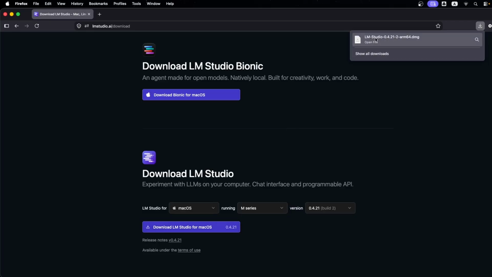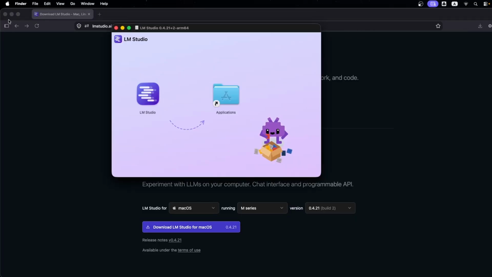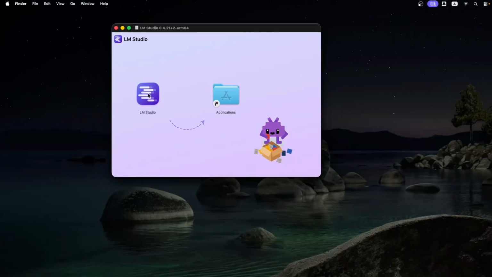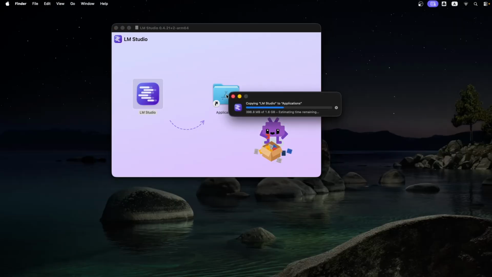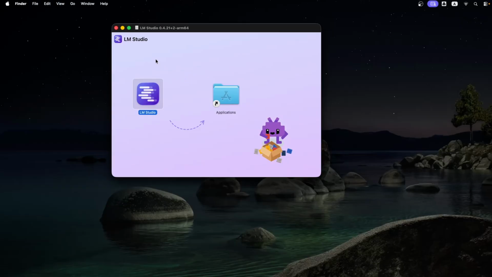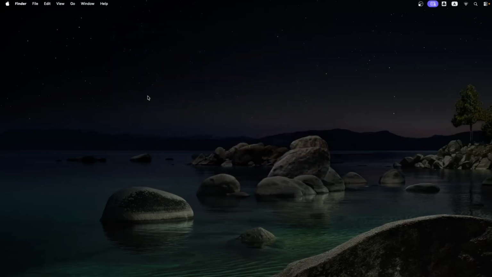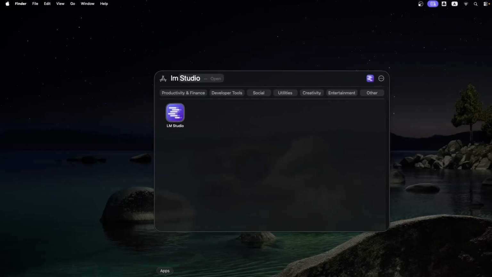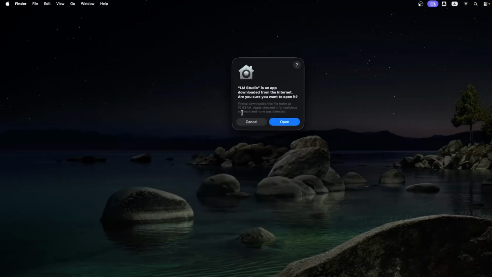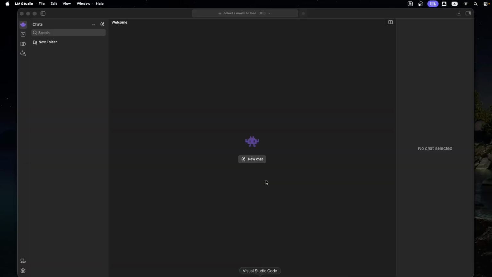Once it's downloaded, click on the package and drag it into your application folder. And that's it. LM Studio is installed. Now let's go to apps and open LM Studio. The interface is very similar to ChatGPT or Gemini. But unlike ChatGPT or Gemini, there are no models installed yet. So let's download a model.